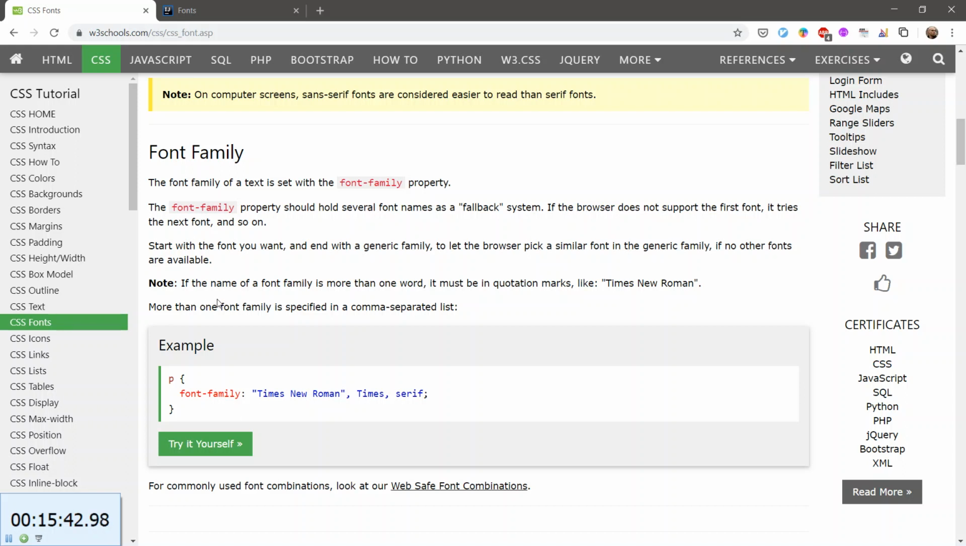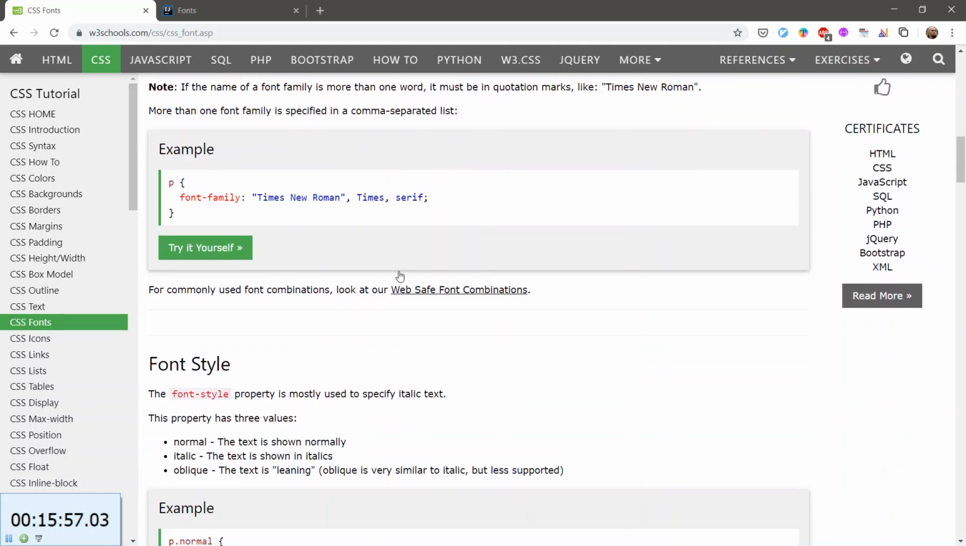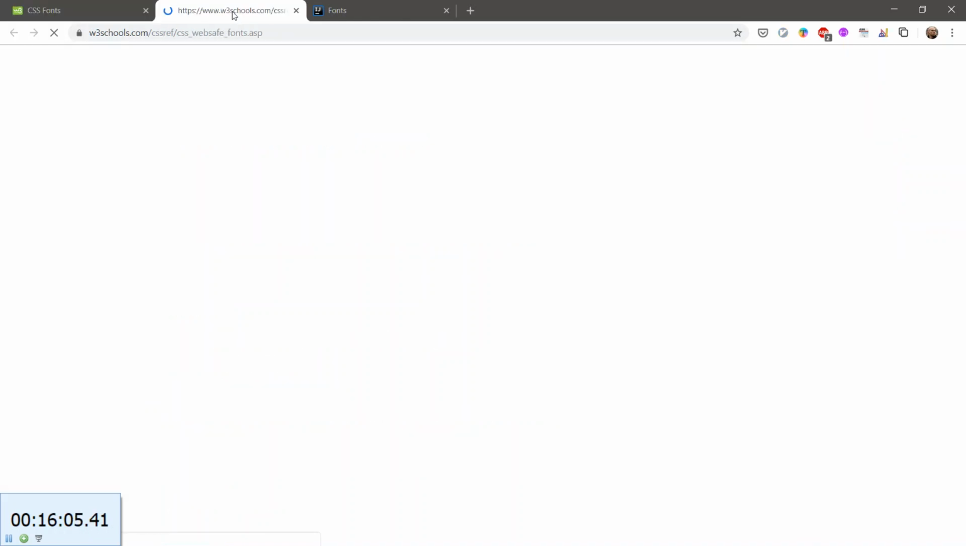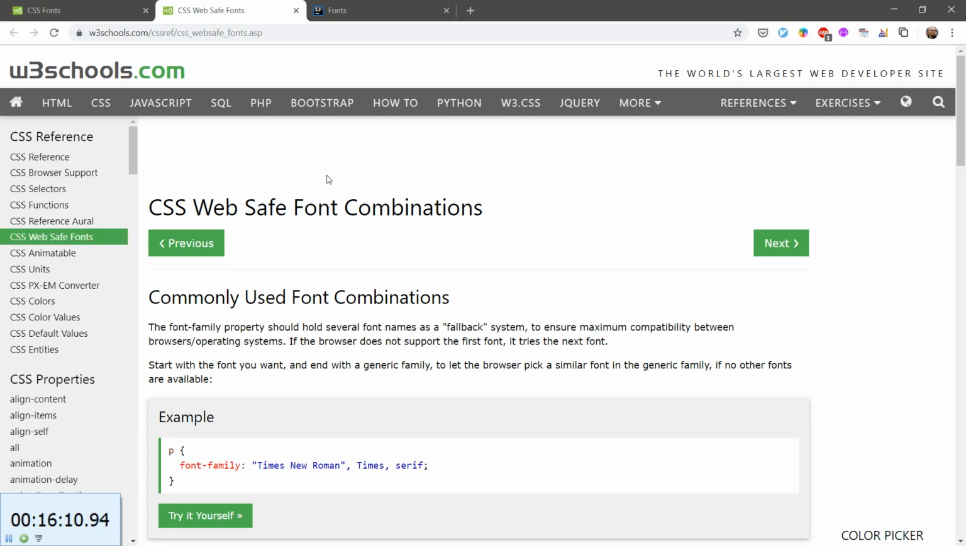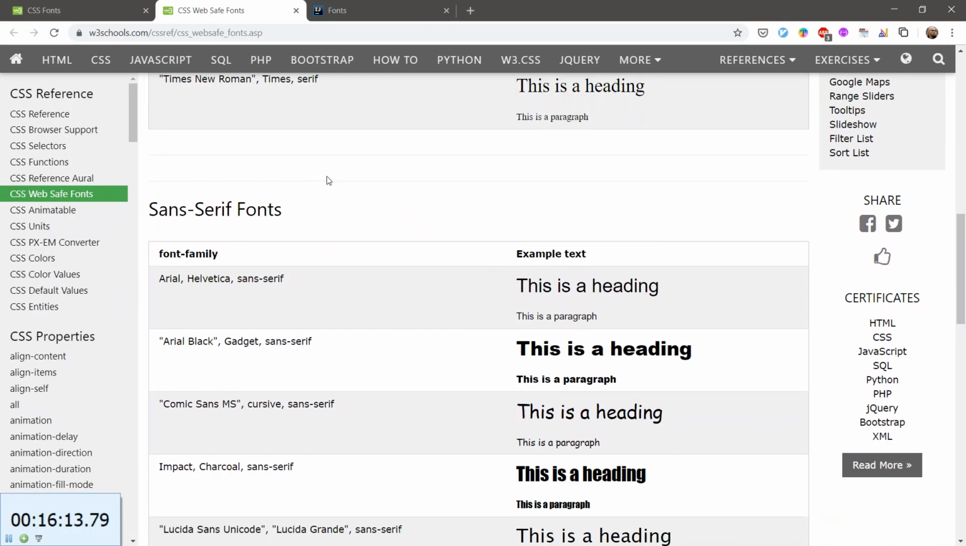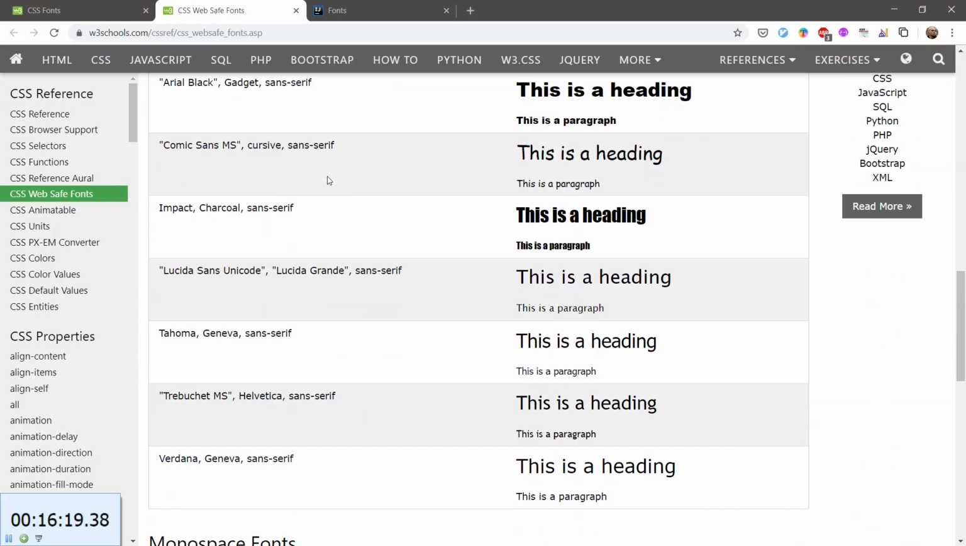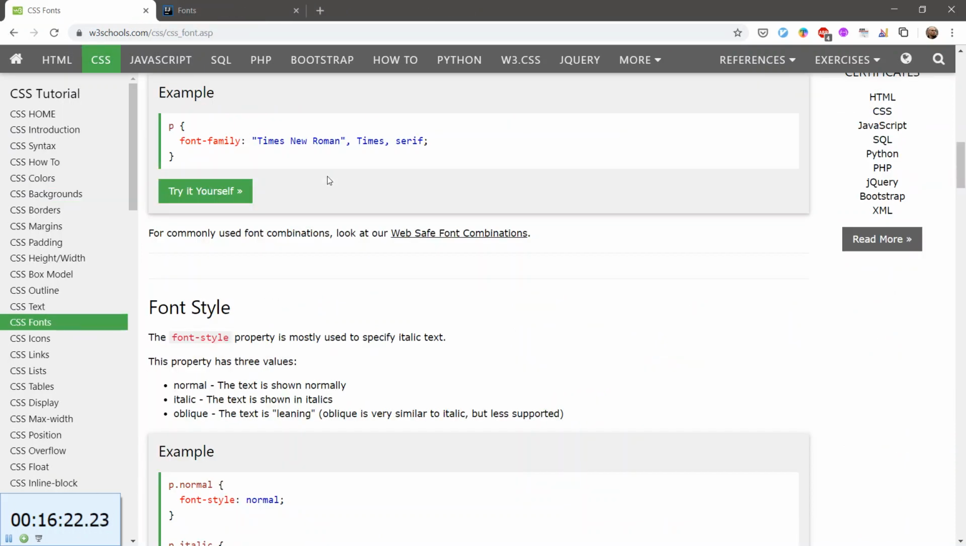Note: if the name of a font family is more than one word, it must be in quotation marks. Oh yeah, like Times New Roman. Okay. More than one font family is specified in a comma-separated list, like here. For commonly used font combinations, look at web-safe font combinations. And it's in here. And there's a lot of reading, which we might look after. And maybe not, who knows.